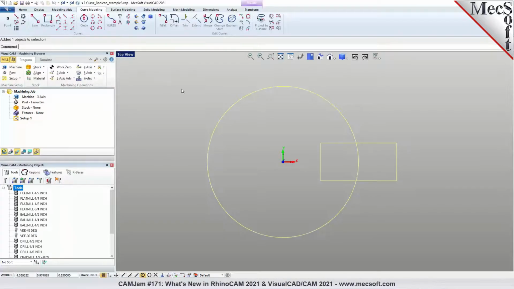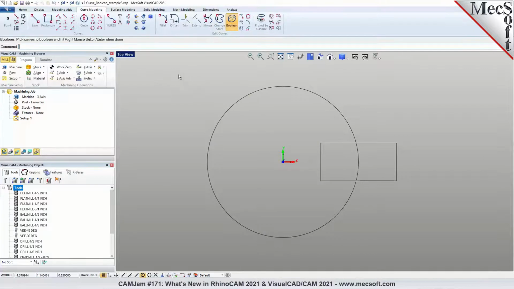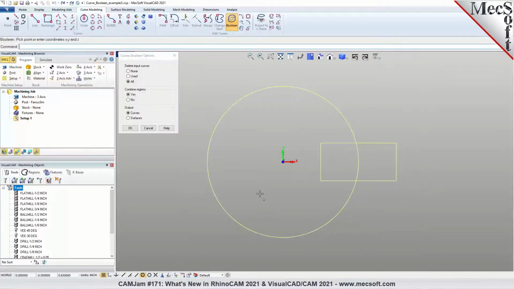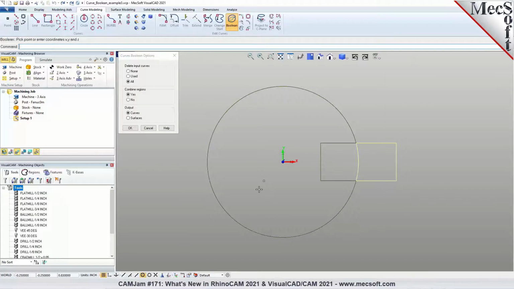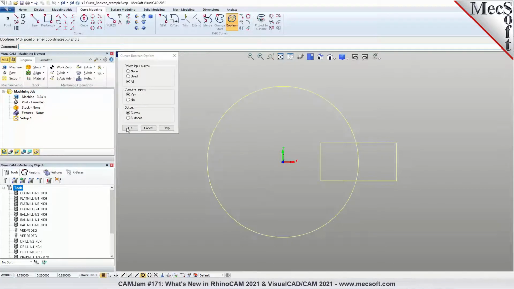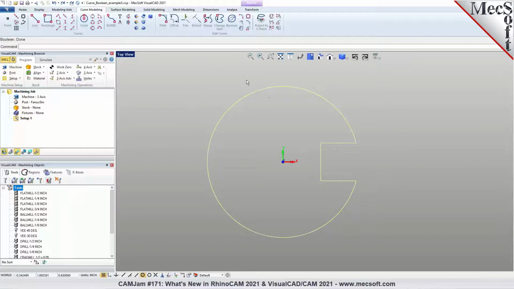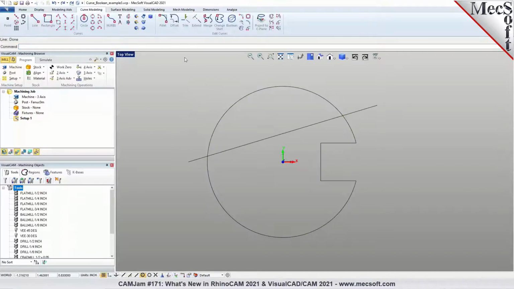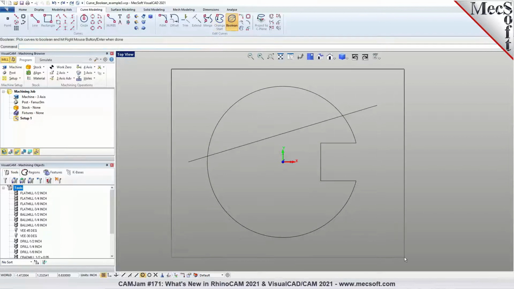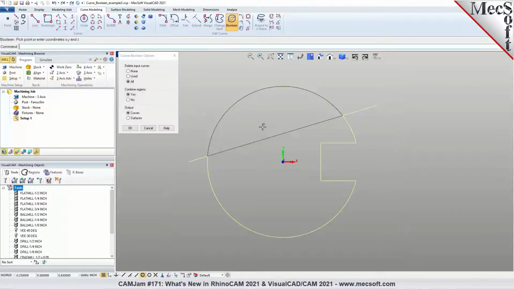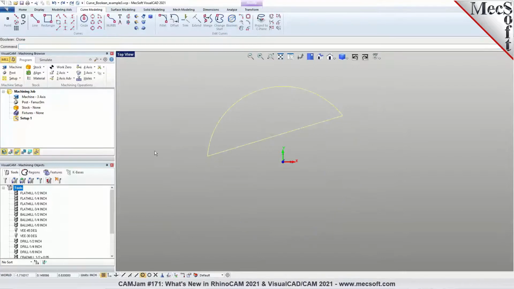I can undo this, go back and perform the Curve Boolean again, select the objects, right-click to enter, and then when I click on the inside, it'll do this subtraction. You can see the difference of the two. Now, if you also have an open geometry, like a line or a curve that's cutting through this, we can do a Curve Boolean as well. I'm going to repeat the Curve Boolean command, select the objects, then I can choose the one I would like to retain, and click OK. So it's a very powerful tool that can be used for performing various Curve Boolean operations in VisualCAD/CAM 2021.